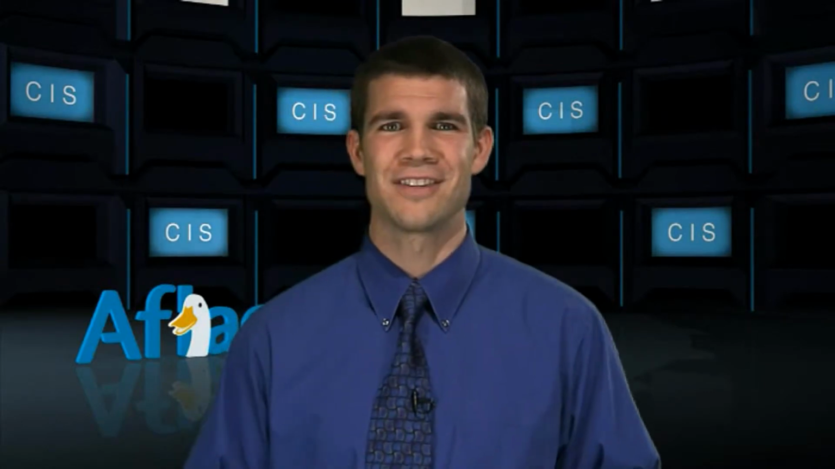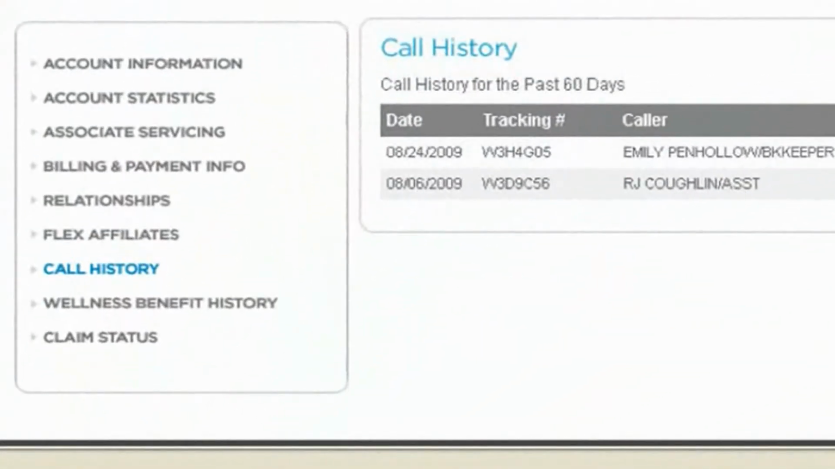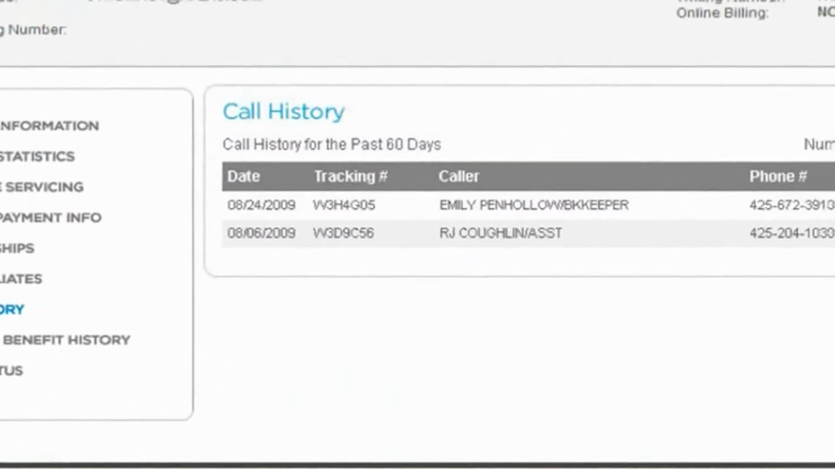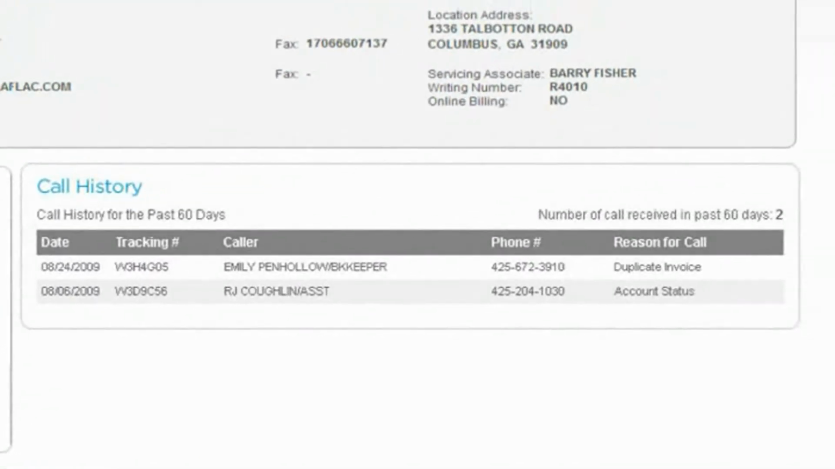If you click on any of the associates listed, you will find their contact information, including phone numbers and email addresses. The Call History link does just what you think it does. It is a repository for the call details logged at worldwide headquarters when your accounts contact the customer service center. You can see the date, the headquarters tracking number, the name of the caller, and the reason for the call.